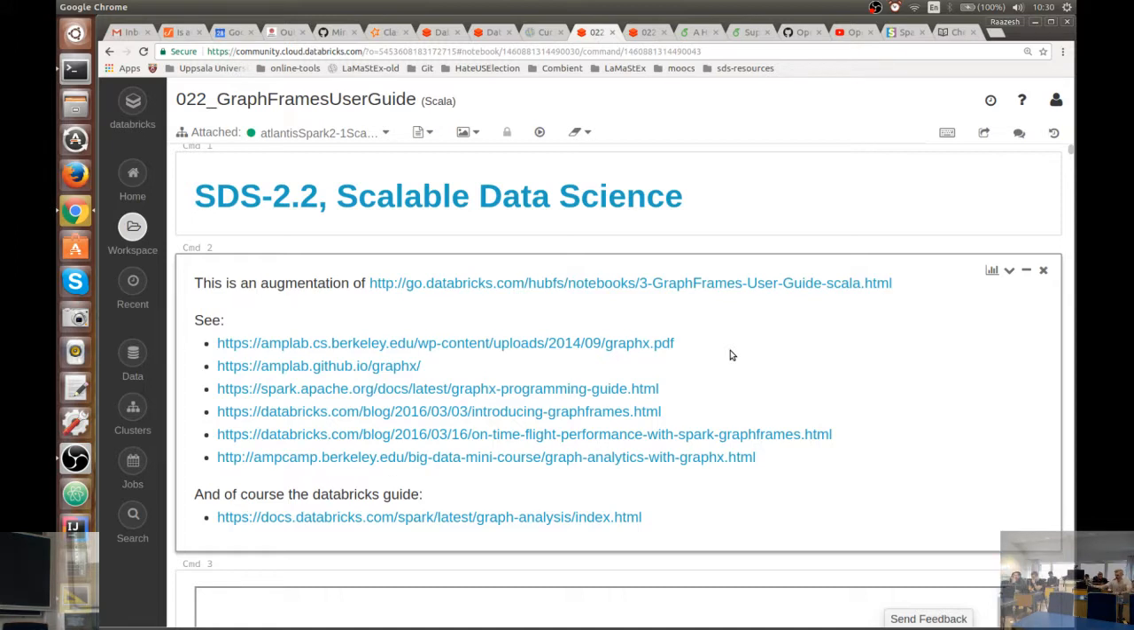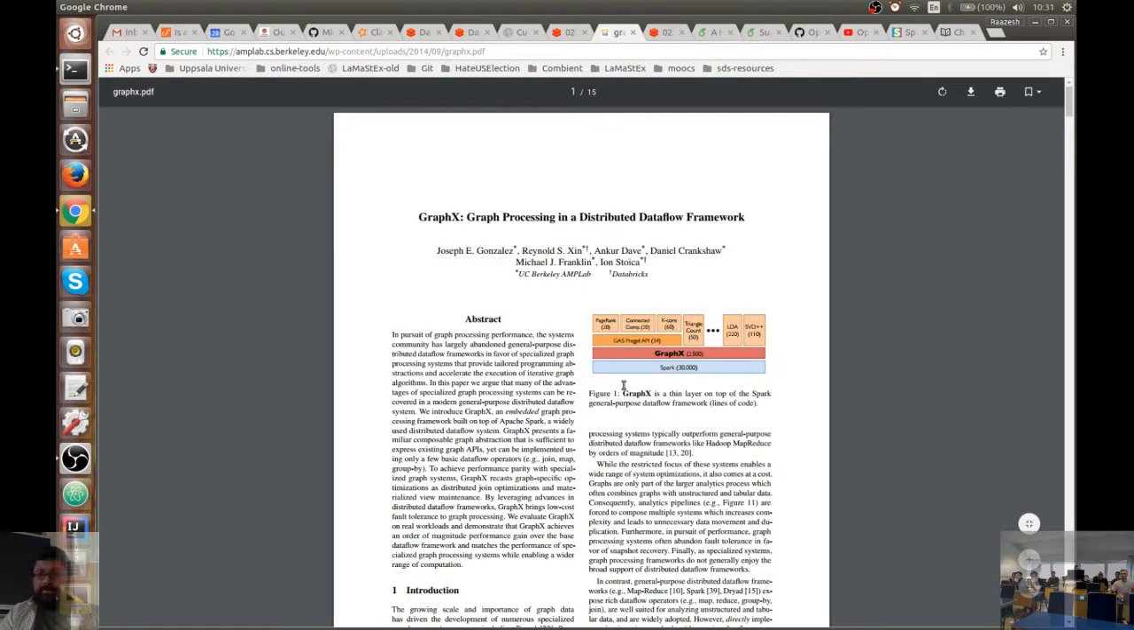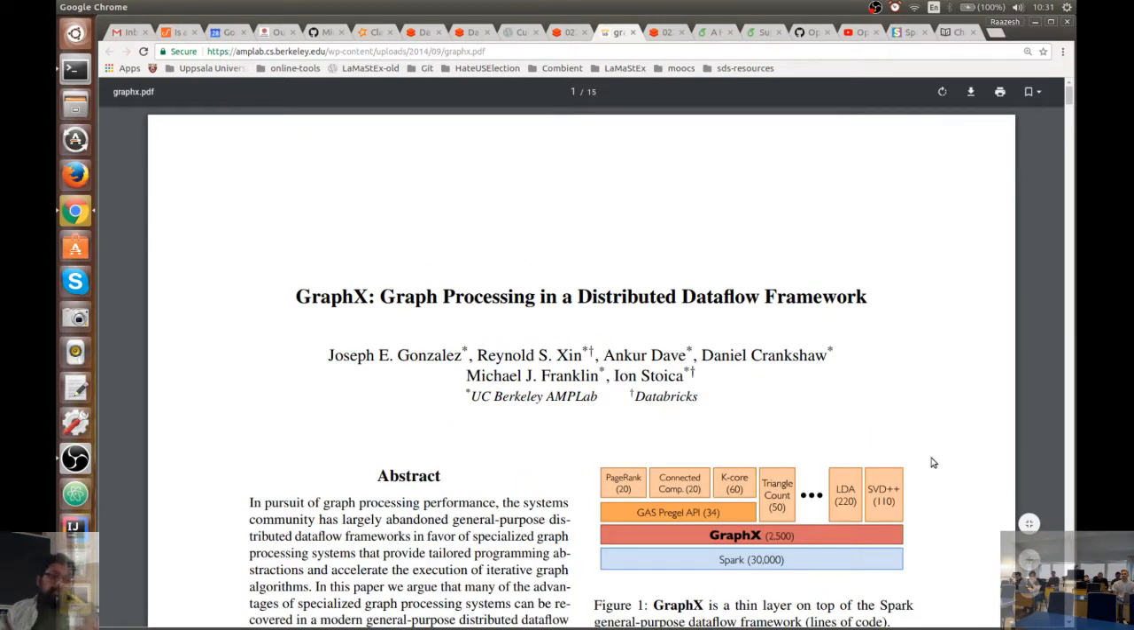Okay, so this is, I think, going to be one of your powerful weapons, right? Graph processing. So here are various guides. I think the main GraphX paper you want to read is here. When I show these papers, you can read them if you want to understand it, but let's just get our hands dirty, right? Because we are in a hurry.